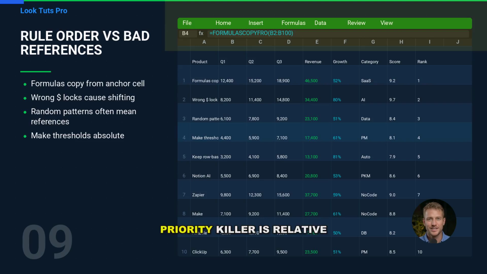Next step. Another silent priority killer is relative versus absolute references inside your conditional formatting formulas. Conditional formatting formulas are evaluated as if they were written for the top left cell of the applies to range, then copied across. If you lock the wrong part with $ signs, the condition can shift and you'll get a pattern that looks random. Then you try to fix it by changing rule order, but the real problem is the formula reference.